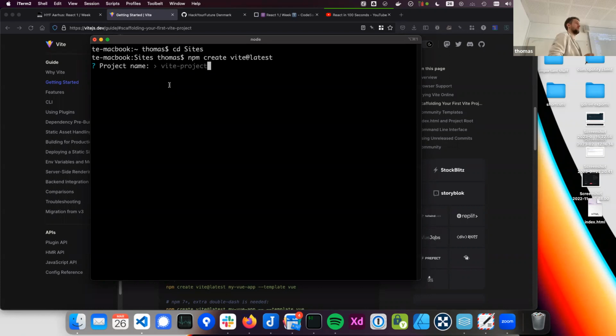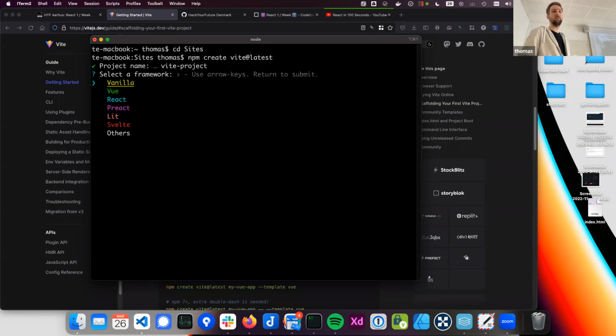So now we can name it. Yeah, and I'm just going to go with this name. And then what we want to select is React. Do you all see this? No. Okay, let's fix it where it's not visible.